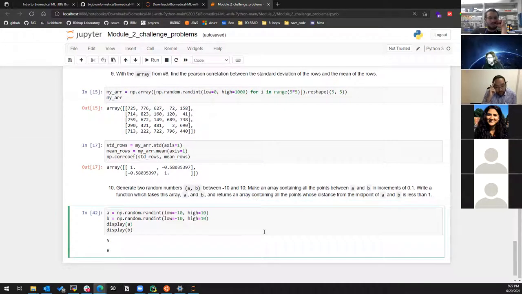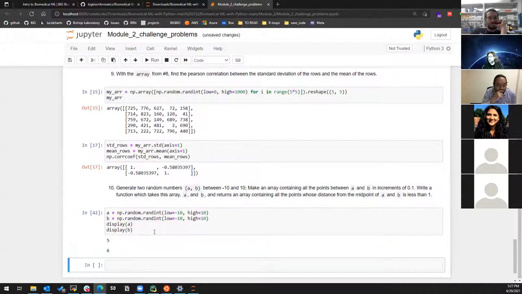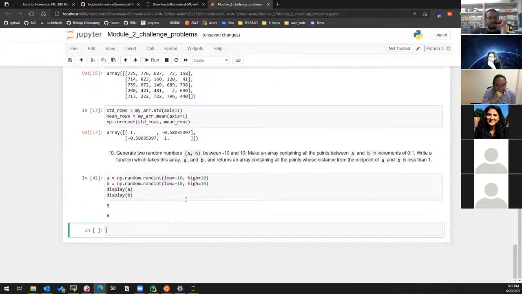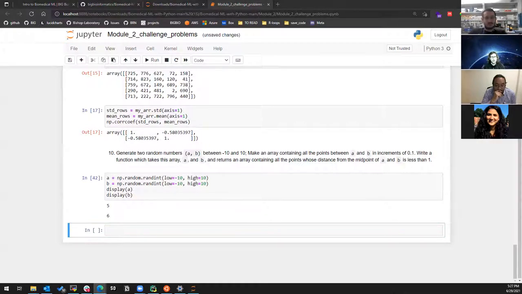All right, now we have to make an array containing all the points between A and B in increments of 0.1. There were actually many ways to do this. And I think probably some people came up with a few of them. Let's see here. I'm trying to remember exactly how I did it. Let me take a look at my notebook, actually. So there was actually a pure NumPy solution to this. I just remember what it was.